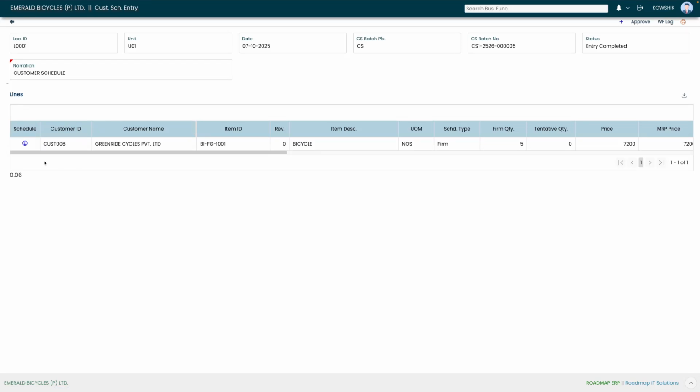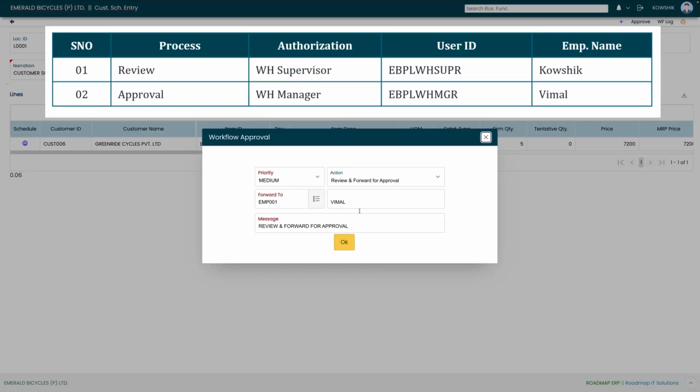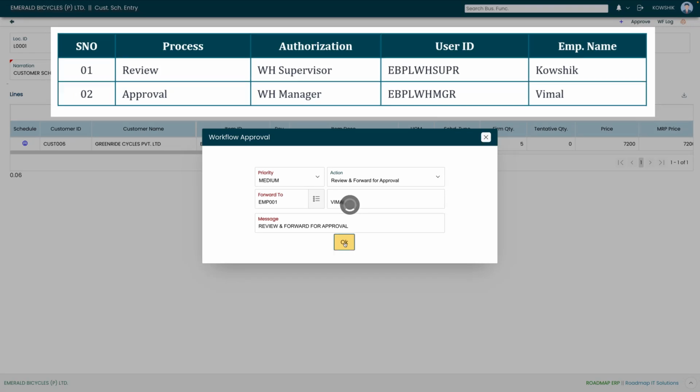So the schedule has been generated. After having a review, let's click on approve for the document to get approved by our approver. So let's forward the document. For that, click on OK.